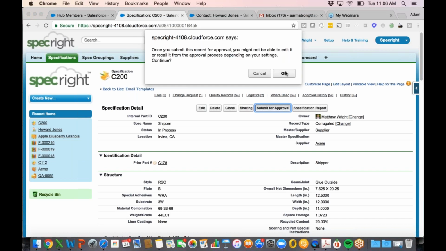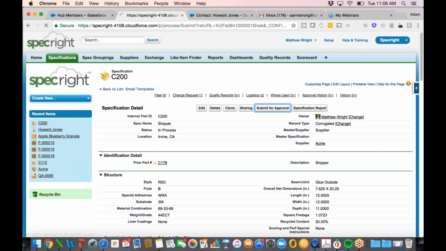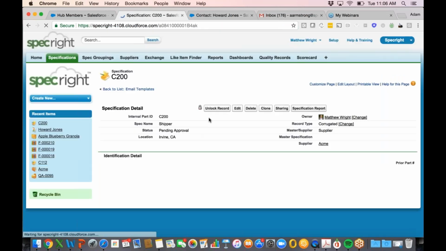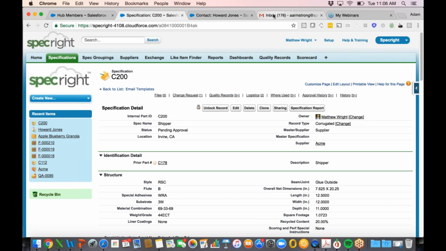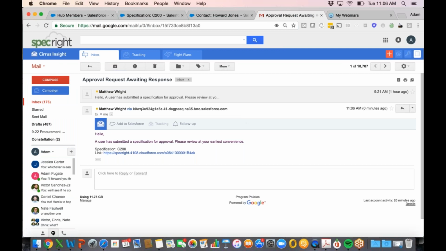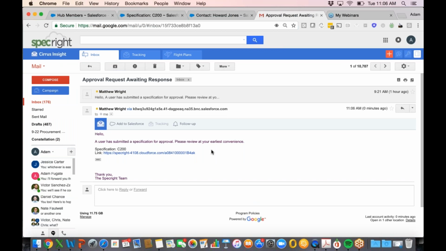So I click the Submit for Approval button. It could automatically notify somebody that's been set up previously, or I can manually choose the approver. So for the demo purposes, I'm going to send all the notifications we do to myself. So I'll send this to Adam Armstrong, and with any luck, that triggered off an email stating that there's an approval request awaiting response. So you'll see I just got the email. The actual text of these email templates can be customized, but there's a link to go directly to that specification.